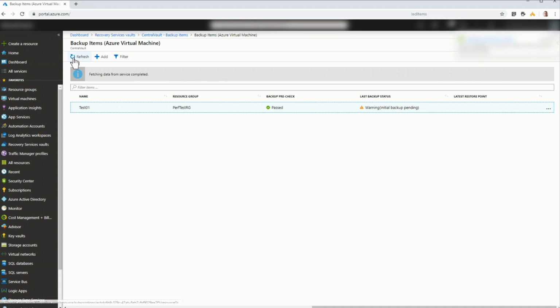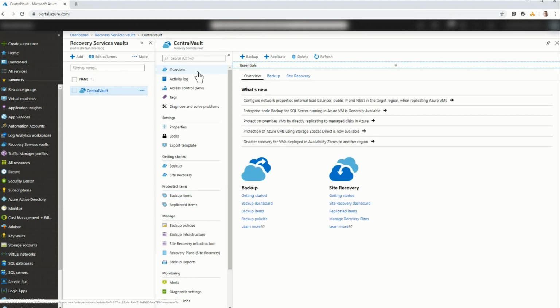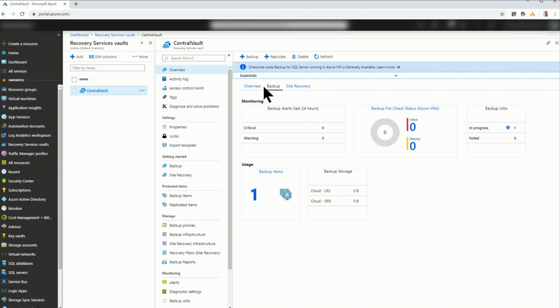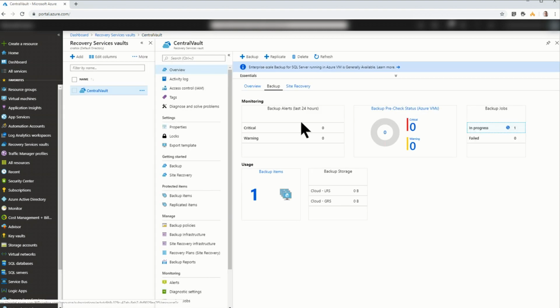So I'm going to, let's first refresh. So I'm going to go over to my Recovery Vault, go into Overview, and here is an Overview tab and a Backup and Site Recovery. Again, we're just sticking with backups. If I click on Backups, we can see a job status, which is 1. That shows something's in progress. If I click on that, there it is. So there's my server in progress. I'm going to go back. You can also see the backup items are here as well. This will take a while to finish.